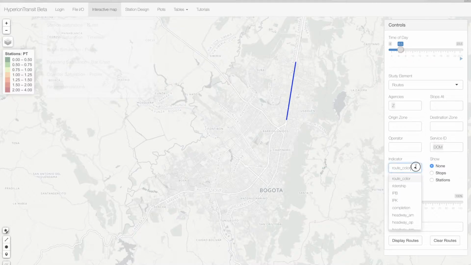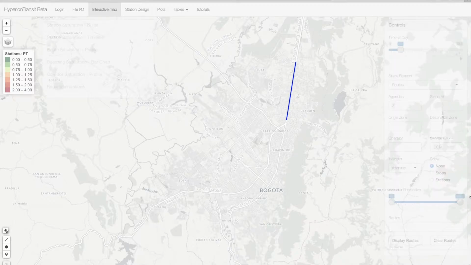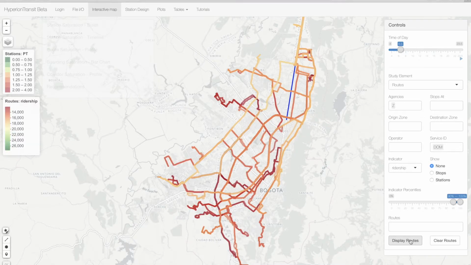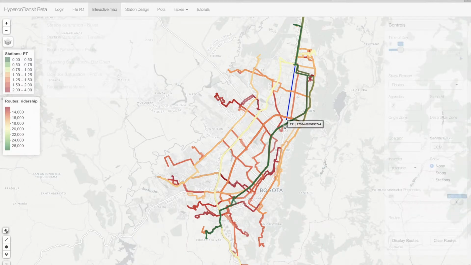And I can filter by certain attributes, certain performance metrics of the route. So I can look at, for example, the routes with the highest ridership. So again, I have a slider to filter the results by percentile. So I'm going to look at just the 10% of routes with the most ridership. So I'm going to go ahead and display those routes. And here we can see thematically the 10% most successful routes in terms of demand. The green routes here have the most demand, and the red routes have the least of the routes shown.